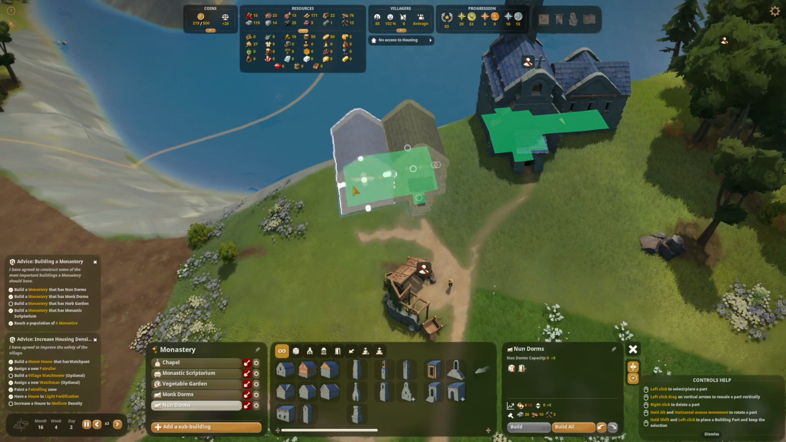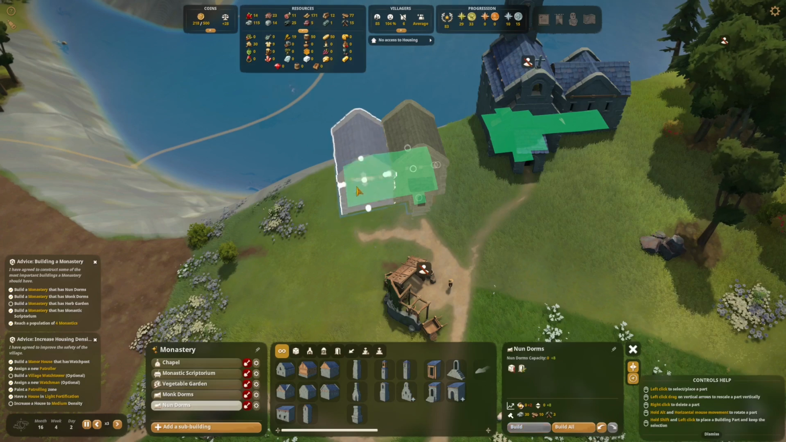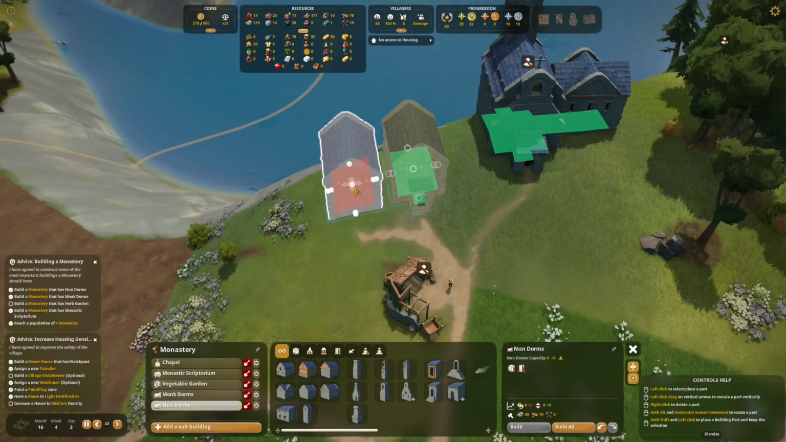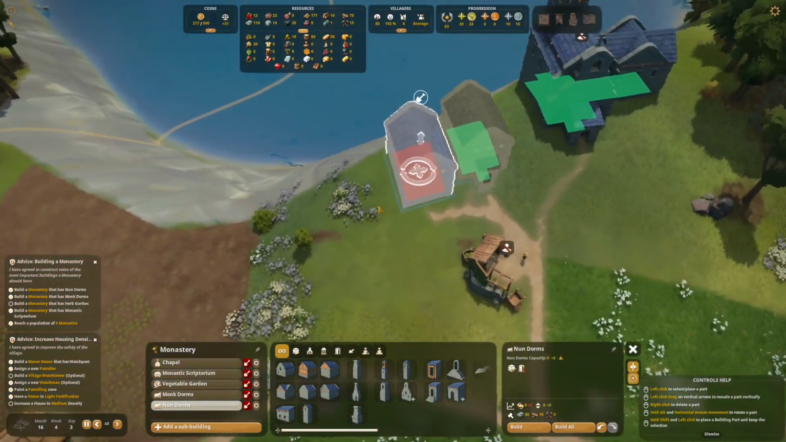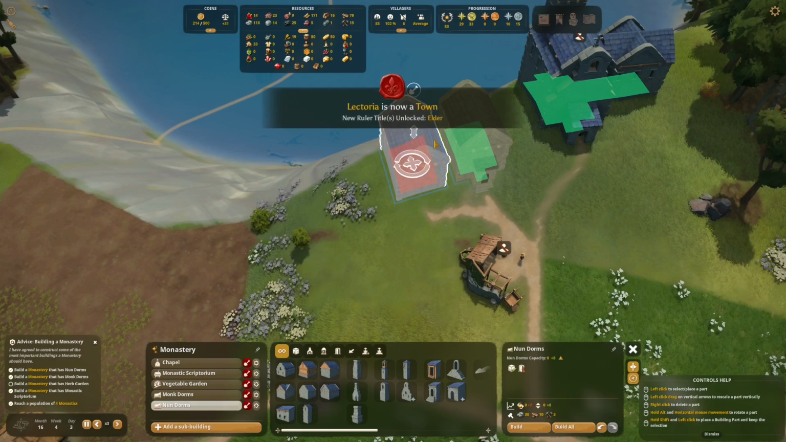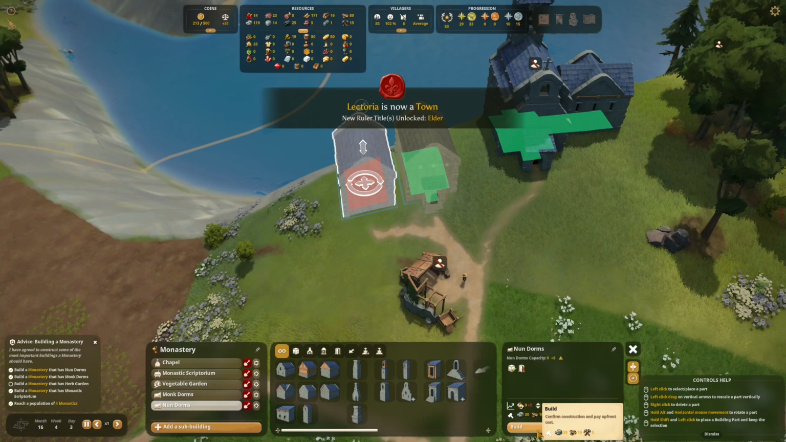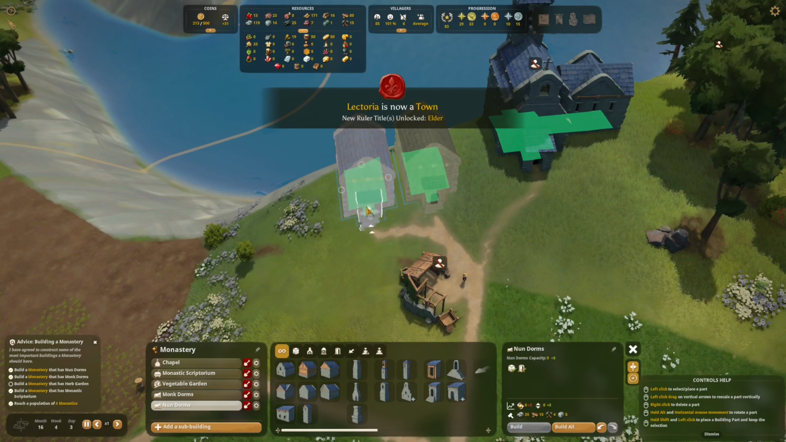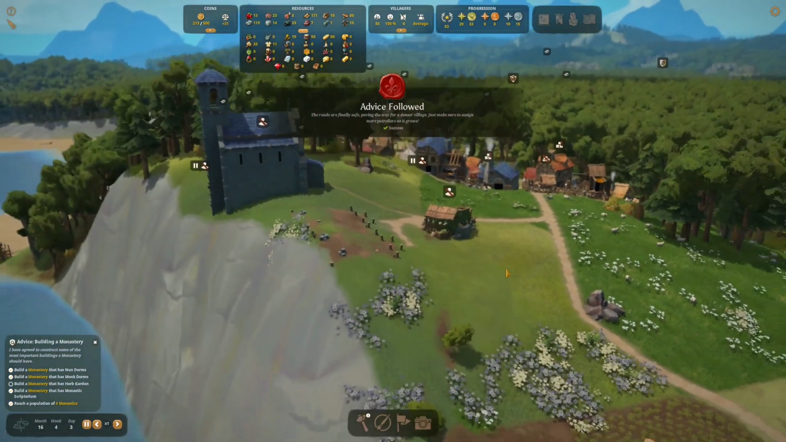And hopefully, let's parallelize that a bit. Can we move that a bit further back? I guess it is red because it doesn't have an entrance. Lectoria is now a town. Oh, interesting. Alright, anyways, I'm gonna finish building this. Putting the entrance right in front of it. Select build, and then let them do it.